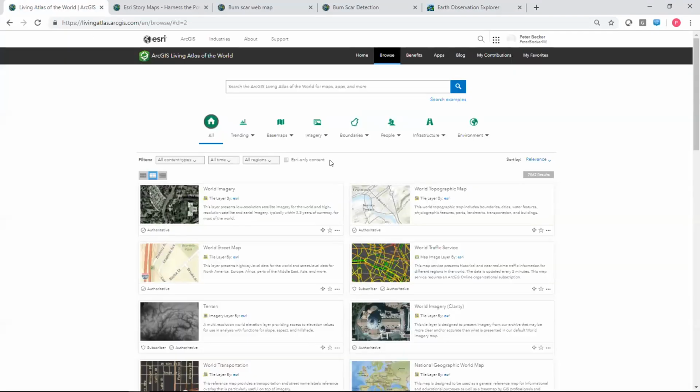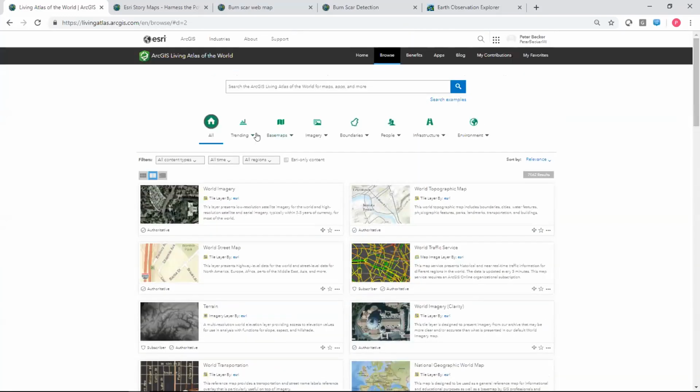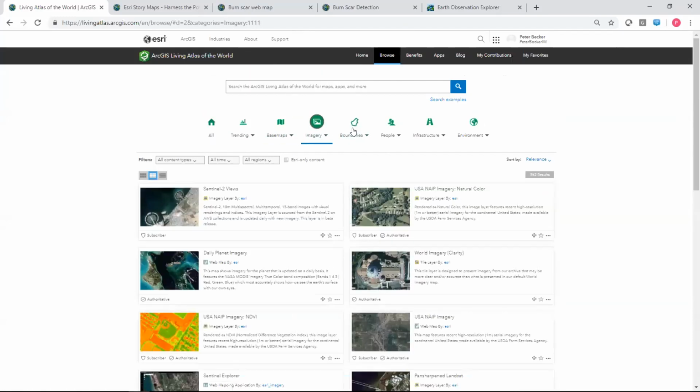So let's actually have a look at a couple of demos of this. I'm just going to have a look into the Living Atlas of the World. Here we see really just the gallery that provides an ability to search and have a look at different things. So if you're looking for base maps or imagery or boundary information, you can quickly get access to the data or perform a search to find these different items and get information about the items.